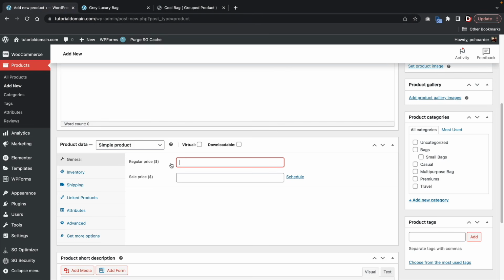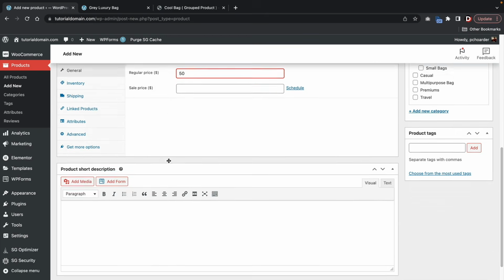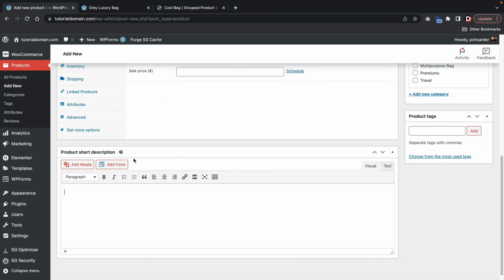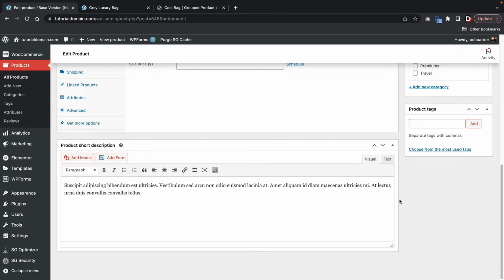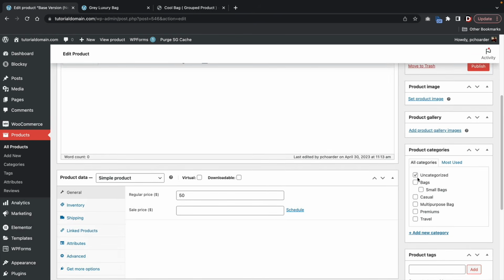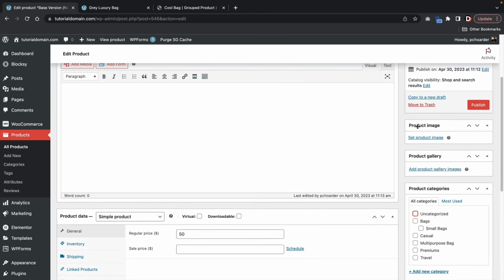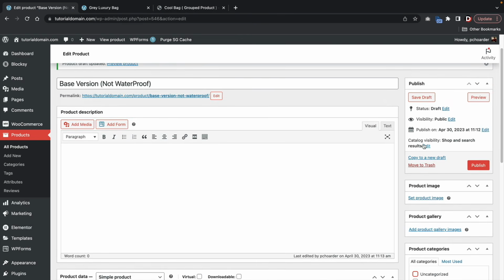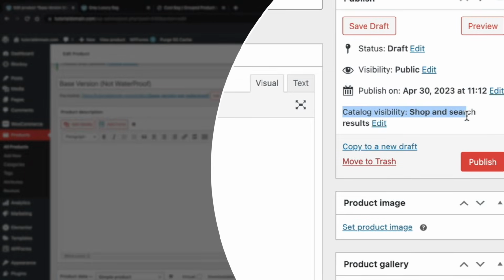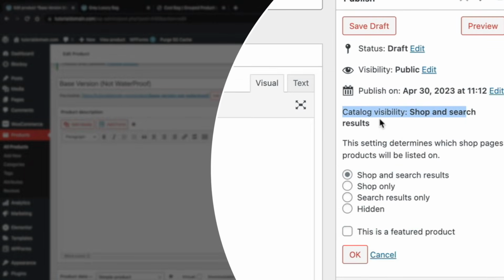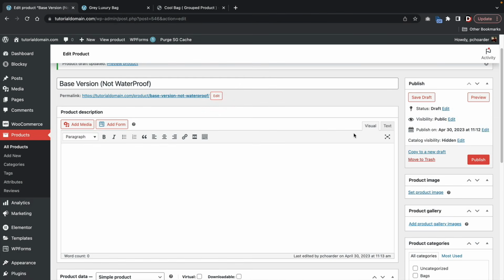So I'll just charge $50, right? And then I'll give some basic description. All right, now we're gonna scroll up here. I wanna make sure this is not in a category. I don't wanna set an image because we've already set the image. Now this is very important, guys. So right here under catalog visibility, I wanna make sure that this is hidden. Okay, so I want this product to be hidden, and then I'll click on publish.